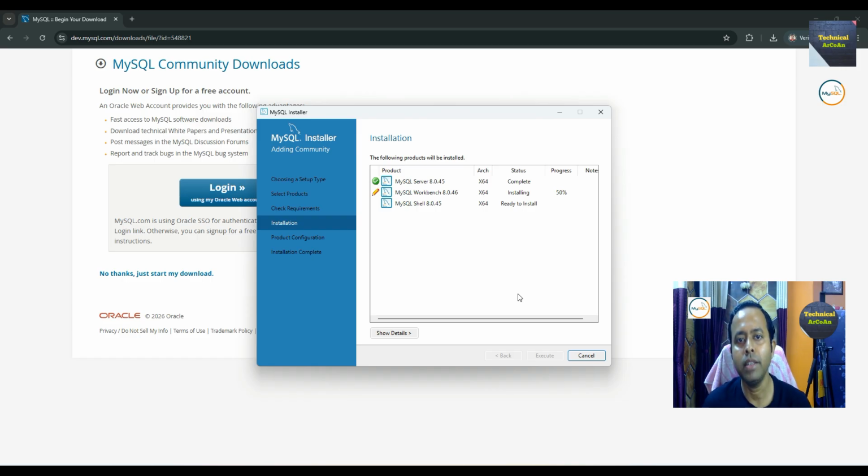Okay, so the second installation is going on, 50% is progressed already. The first one is already done, meaning MySQL Server is already installed. Workbench is just installed, 69, 71. In that way the progress is going on. And then after that, when the installation of Workbench is complete, then it goes for the MySQL Shell installation.